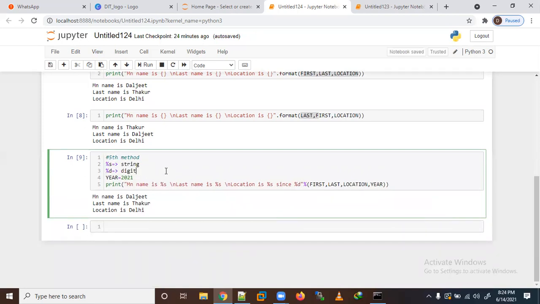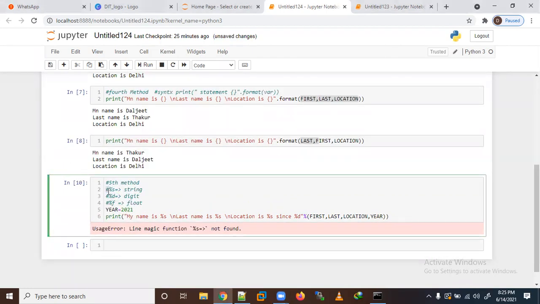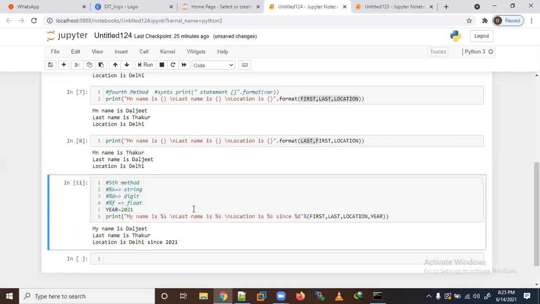Now let me run it again. I have enabled this one, and I need to disable the comment, because I was only explaining. That was the reason it was giving me an error here. So let me run it again. Okay, so now you can see 2021.